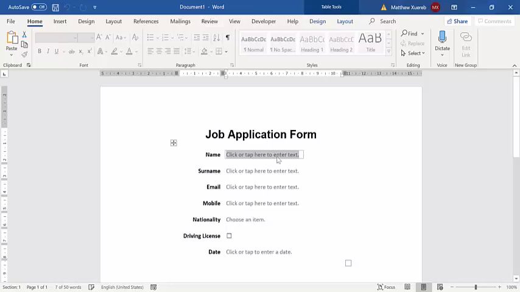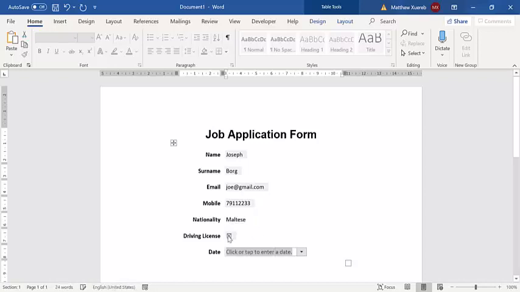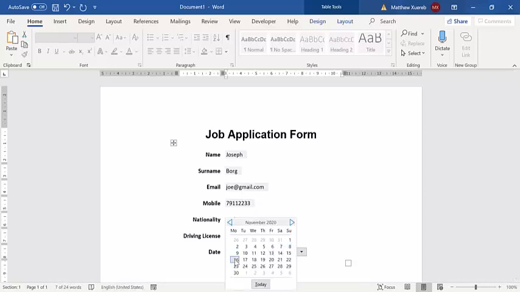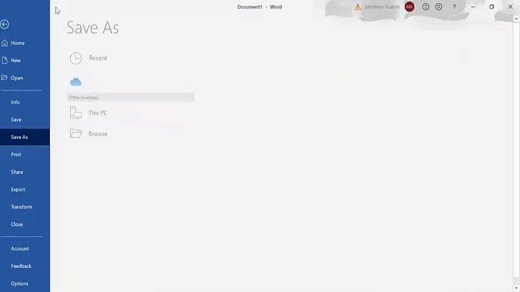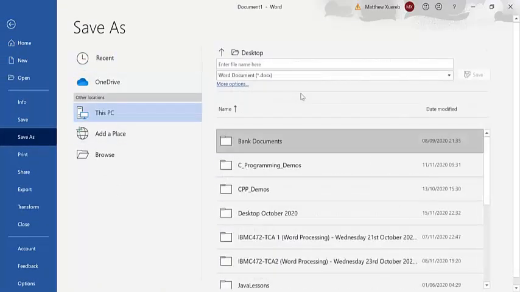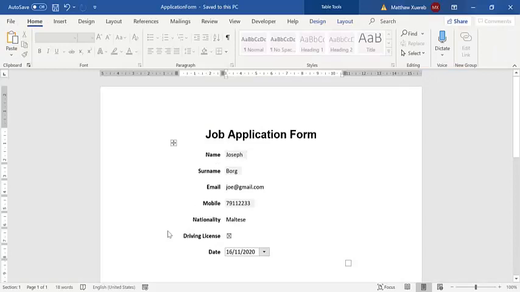Now, all we can do here is type in the details. As you can see, and we are basically done. When the user saves, it will ask the user to choose where to save it. And it will then save it as a Word document, as you can see.